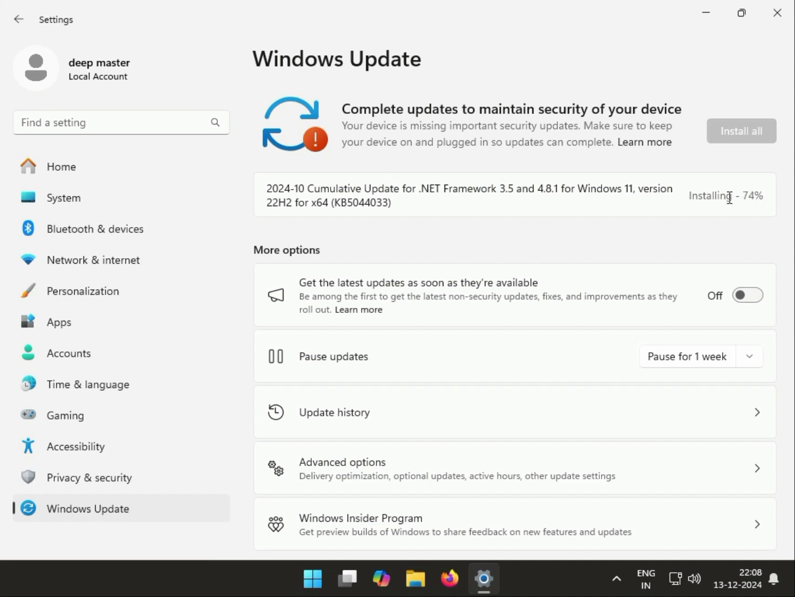Download means you download from the internet to your system. Install means now it installs on your system with your OS, operating system. It will complete, then restart your system.